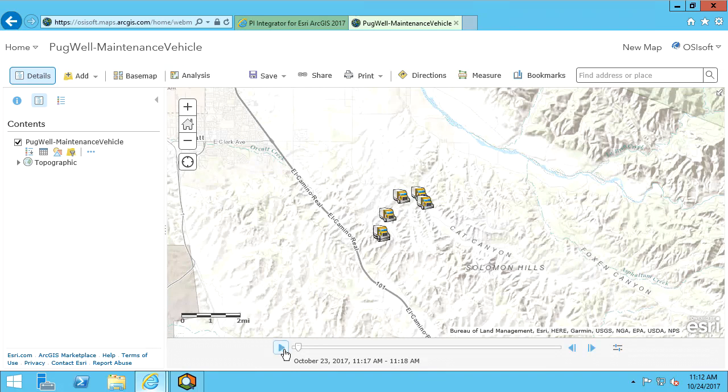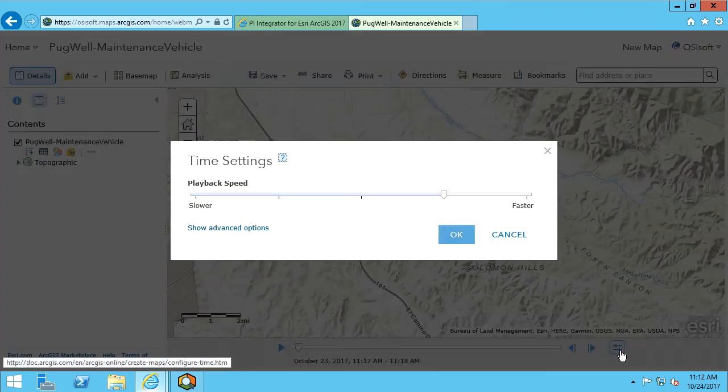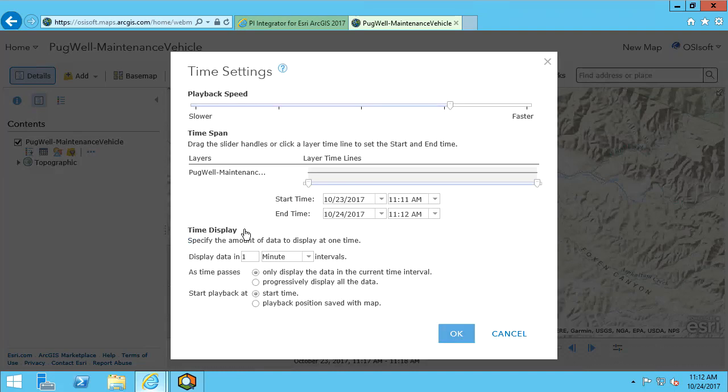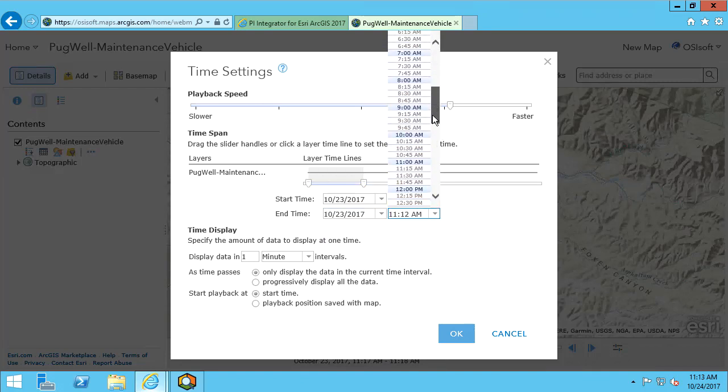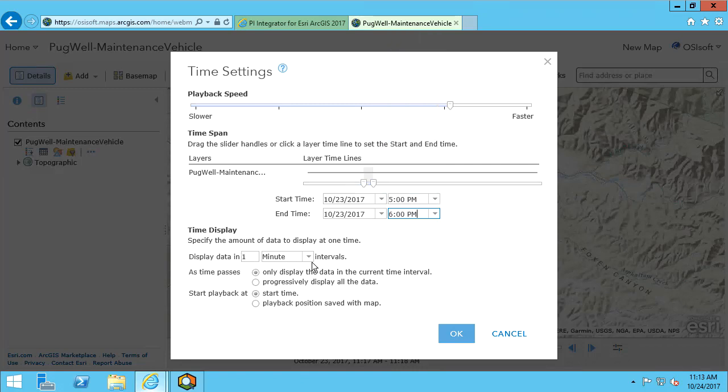To change additional time options, select Configure. Here we can adjust the playback speed, as well as additional advanced options. We can configure the start and end time, as well as the time interval. In this example, I'm interested in the data from October 23rd, 5 p.m. to October 23rd, 6 p.m. And I'm still interested in 1-minute data. We'll press OK to update the time configuration.